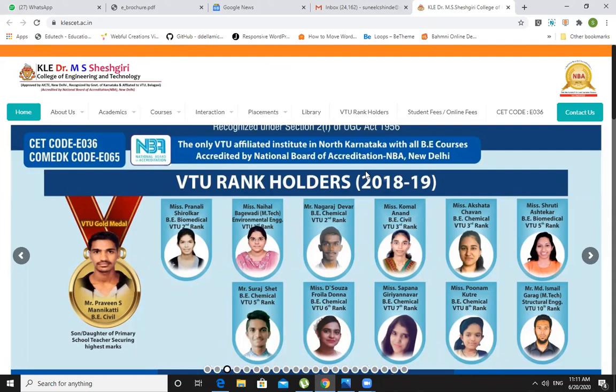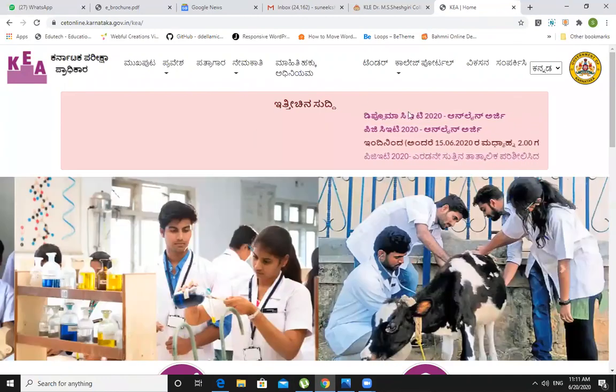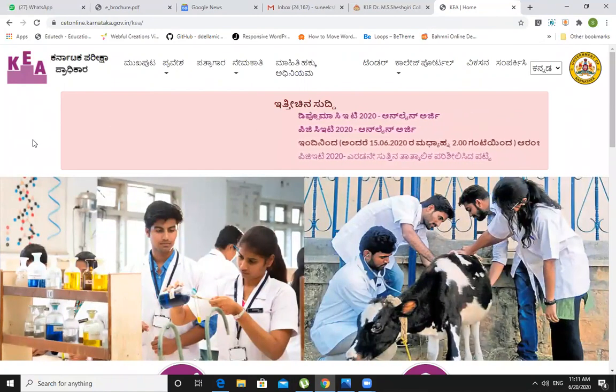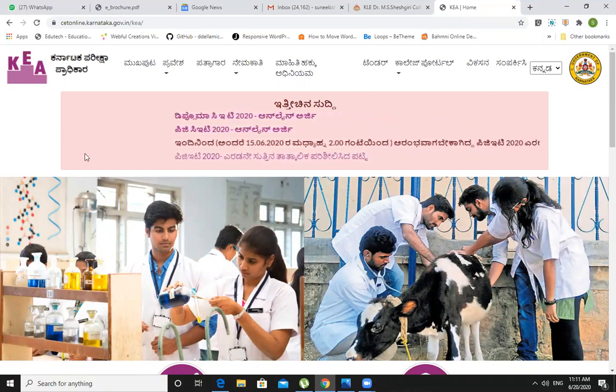First of all, you need to go to a browser. Choose a browser like Google Chrome or Internet Explorer or Firefox. And after that, type the URL of KEA website, that is kea.kar.nic.in. And once you visit that website, you can see there is a message scrolling, that is PGCET 2020 online application form. You need to click on that link.